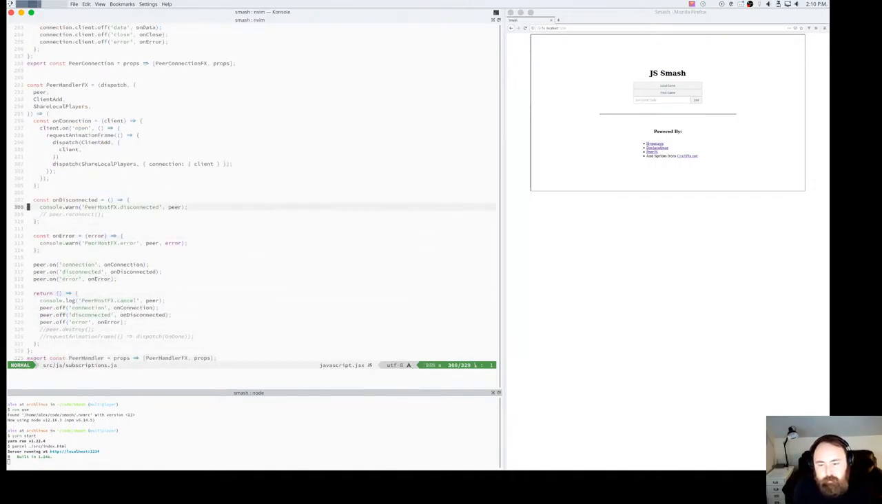So I split them off into two separate things. If you're not aware, for peer-to-peer networking, specifically with PeerJS and WebRTC generally, you typically connect to some sort of signaling server, which is kind of like, if peer-to-peer was a card game, the signal server is kind of like the dealer.